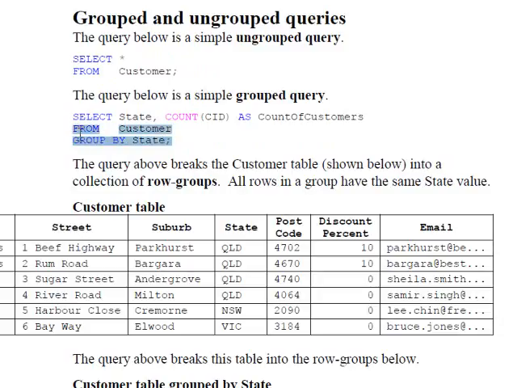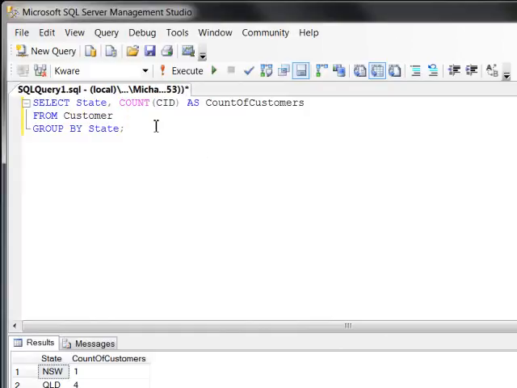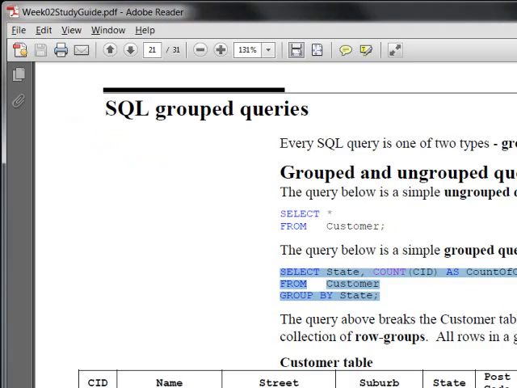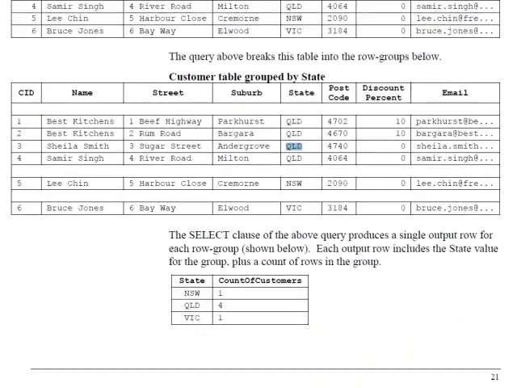Here's an example of a grouped query. Let's have a look at this. So what's happening here? Well, what's happening is that we are grouping rows in the customer table. We're forming row groups based on the value in the state column. What does that look like? Study Guide tries to show us what's happening there. So when we start with a customer table and we form row groups based on the value in the state column, this is what we end up with. 3 groups. One for the Queensland rows, one for the New South Wales rows, and one for the Victorian rows.